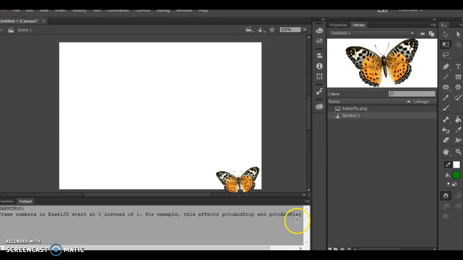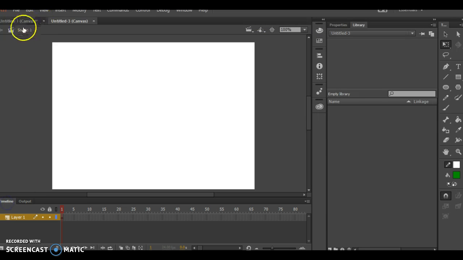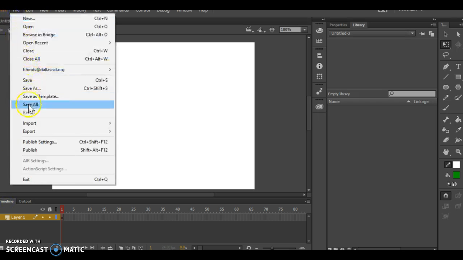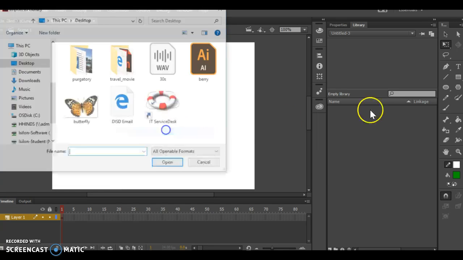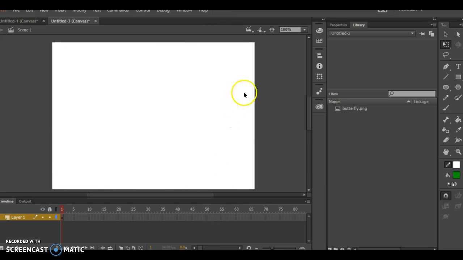So what I want you to do first is start a new document. When you start your new document, we're going to bring in a picture of the butterfly. Go to File, Import to Library. You can bring in the butterfly you saved. Hopefully you've saved one by now.